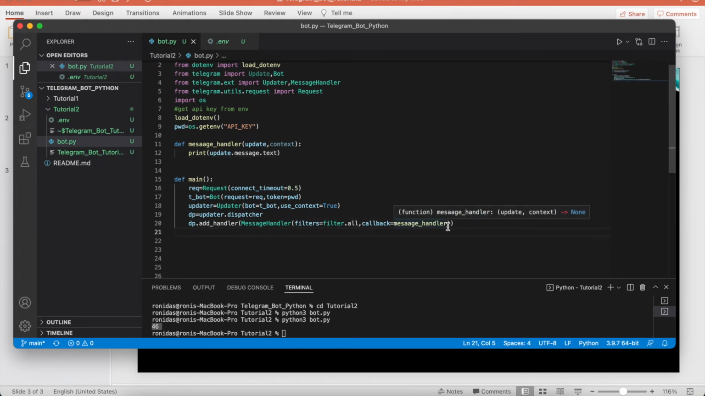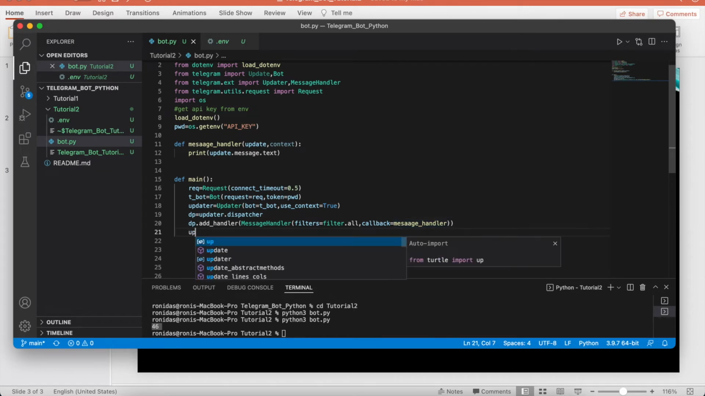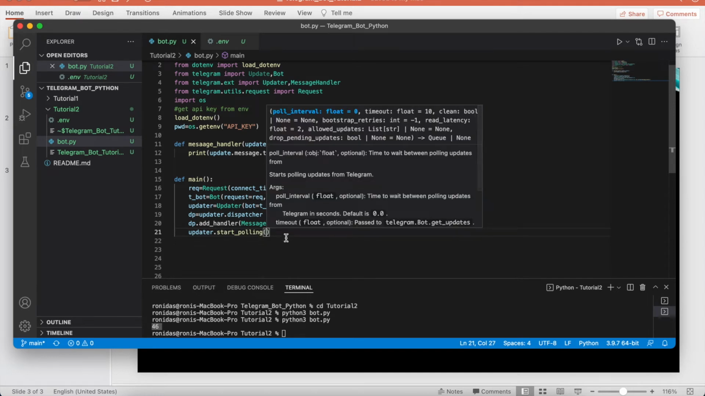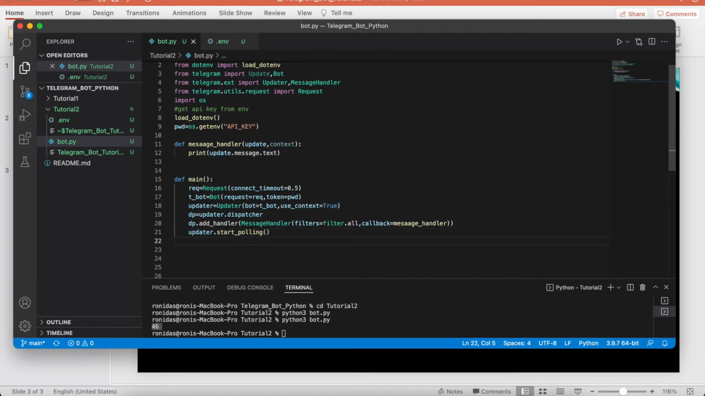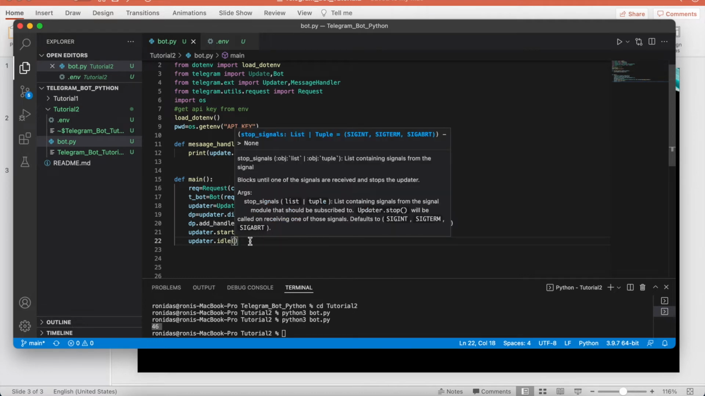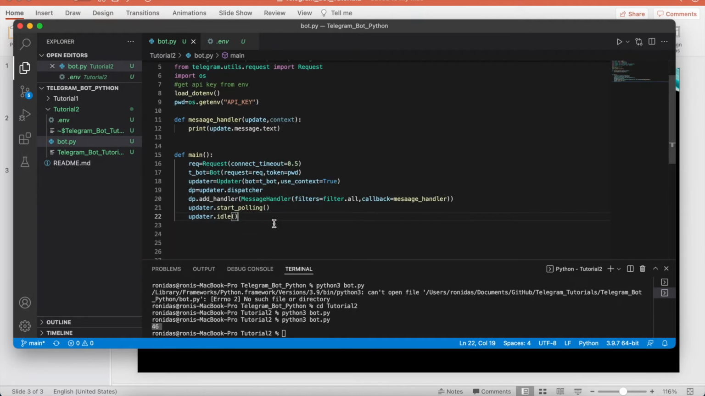Once this is done, you have to start the bot. It will be updater.start_polling. We don't want to give any time, so it will be always constant; otherwise you can give some time so it will check for updates after every interval. For example, if I put 6, it will check for updates after every 6 seconds. But I don't want to do that. I want everything always active. For that you have to use this, and this as well, idle. So this is done.